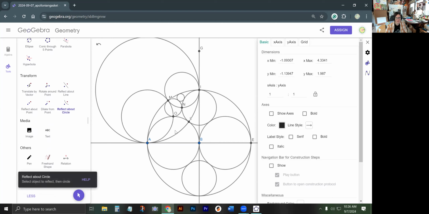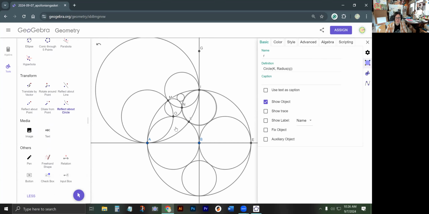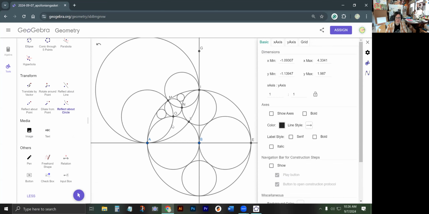Then that's the circle of inversion. And it's going to be tangent to this circle, and this circle. So this is the one I want to invert. So I'm going to click on that circle and then that circle. The big circle. The one through A, O, and M. Okay.